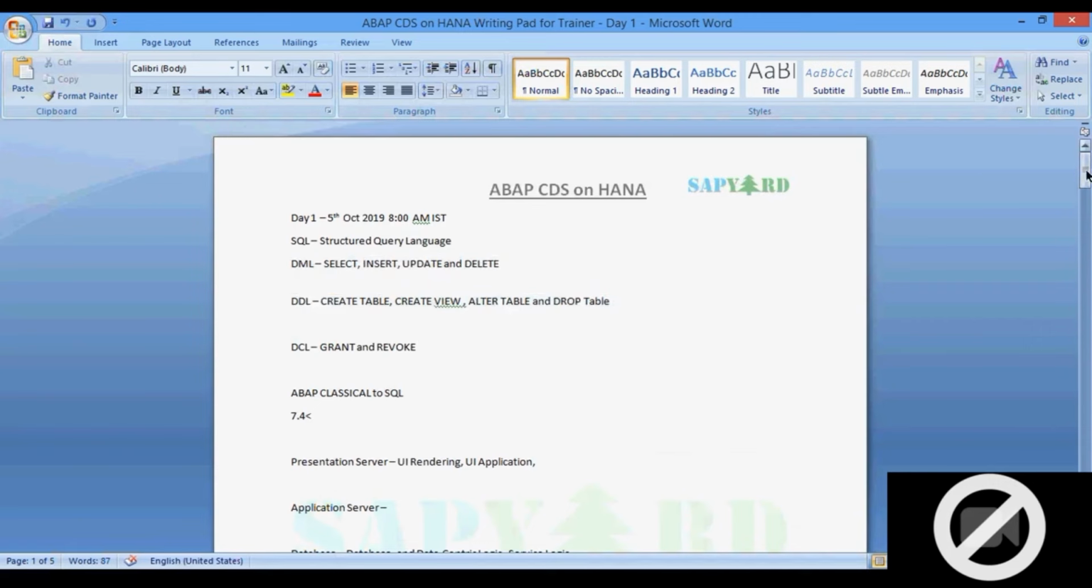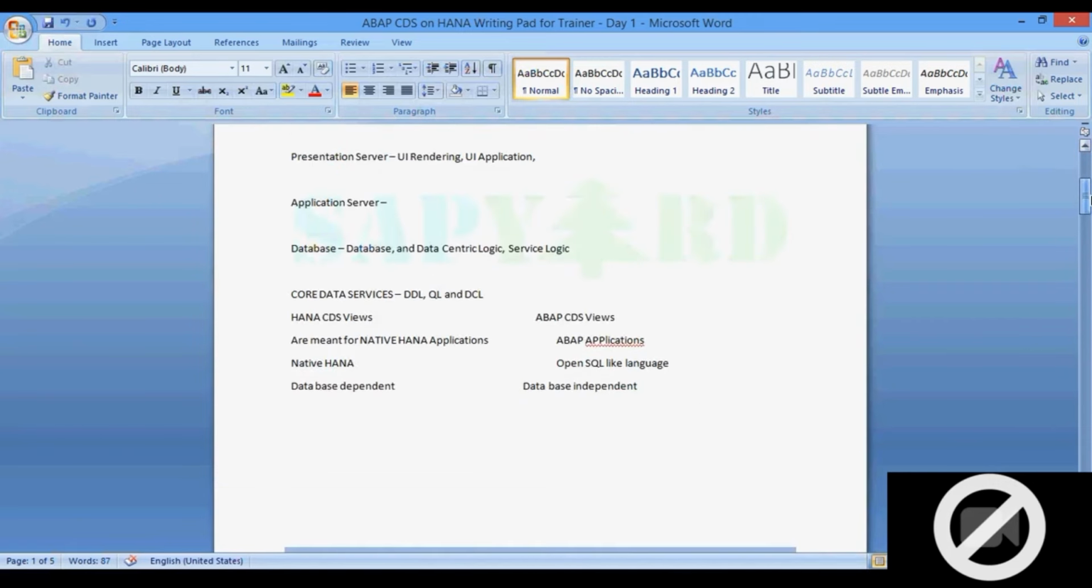Yeah, sure. Can you please type the definitions? I joined in the middle. Sorry. Yeah, sure. Okay, no issue. So DDL is data definition language, QL is query language, and DCL is data control language. Okay, is it fine?